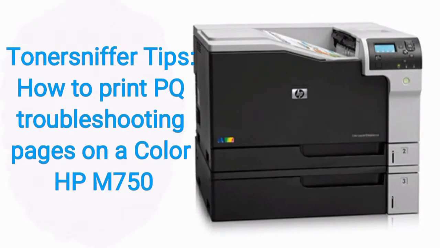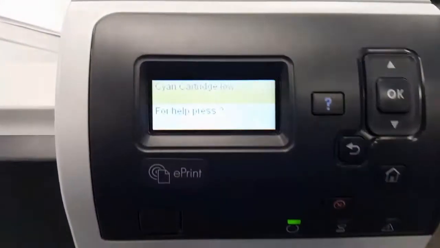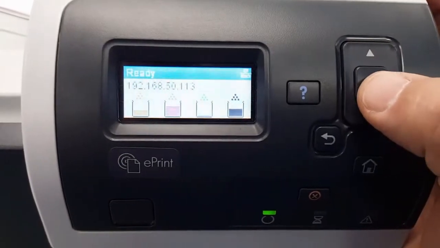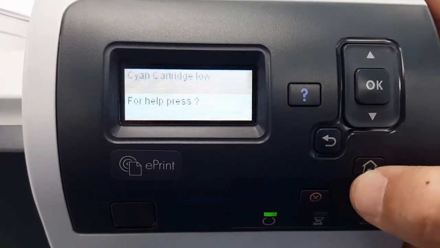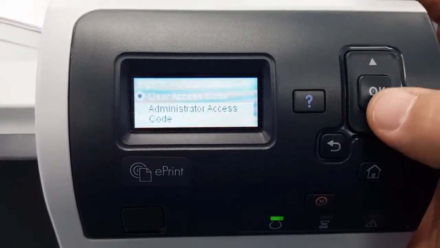How to print PQ troubleshooting pages on a color HP M750. This is necessary for helping determine print issues. To do that, you go ahead and press the menu key or the home button and sign in.